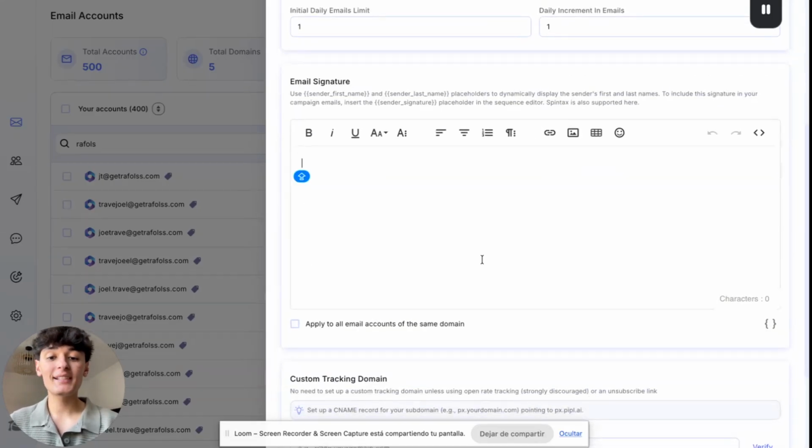You can also place email signatures, and you can apply them to all the email accounts in the same domain. But again, I don't recommend that you place the typical email signature, with your photo and all the links of your LinkedIn profile and your website, because you should avoid placing links in cold emails. This is one of the basics, and you can check videos on my profile talking about this, but a good signature should be close to this.